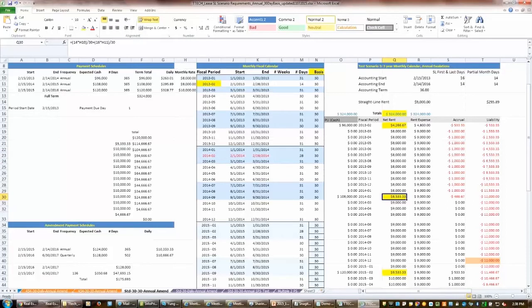So if you look at my calculations, it's 14. So in my first period, I have 14 days from February that I need to consider for $8,000, and I have to consider the next 16 days on the basis of $9,000. So this calculation is doing that.